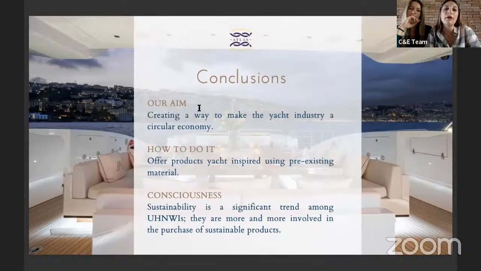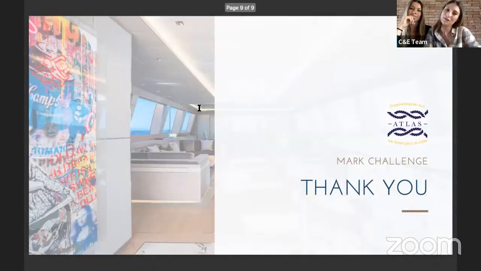To conclude, our aim is to create a way to make the yachting industry a circular economy. We want to offer products which are yacht inspired and created by using pre-existing materials. And we want to give ultra high net worth individuals, who are more and more involved in the purchase of sustainable products, the possibility to have sustainable products also on the yachts. So with Atlas, they will get sustainable products which are still very luxurious and made from high quality. Thank you very much.